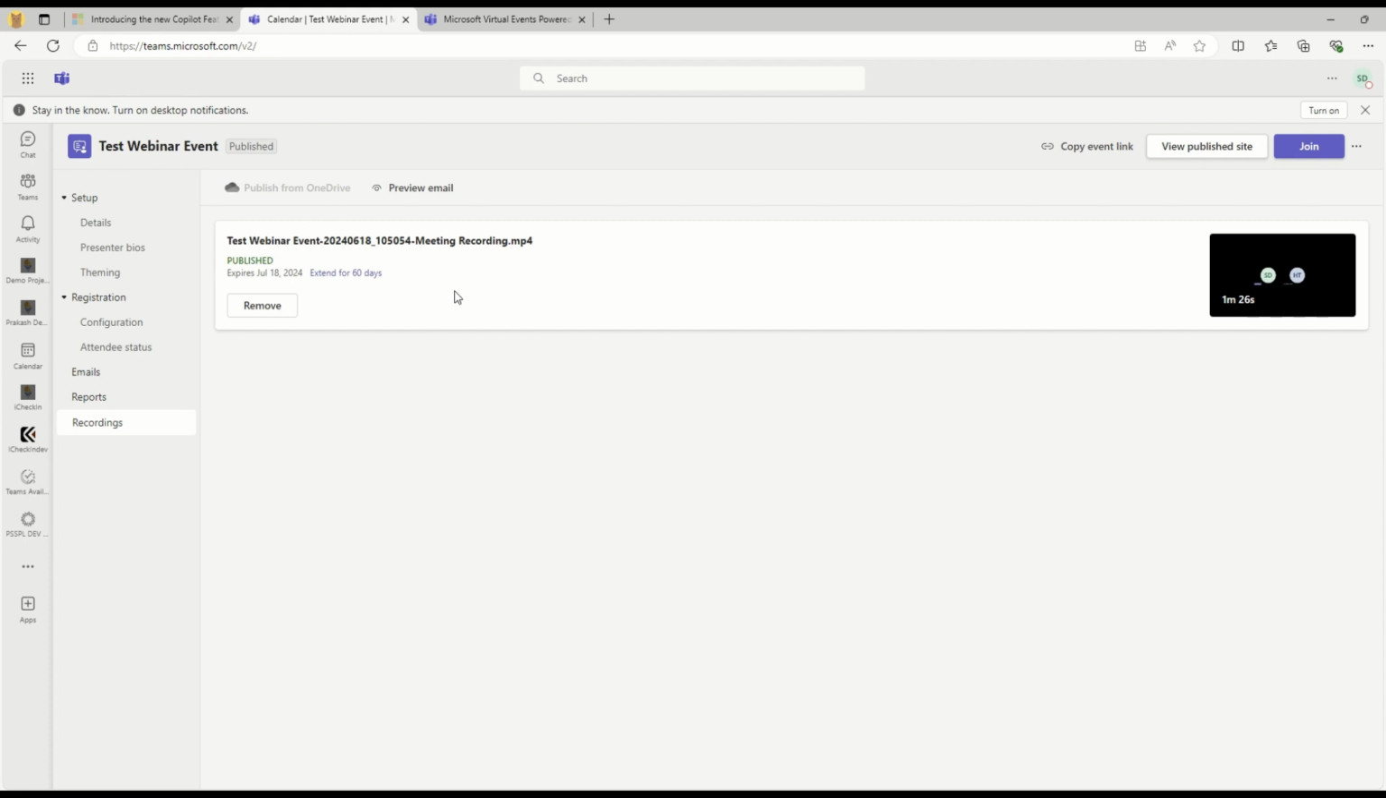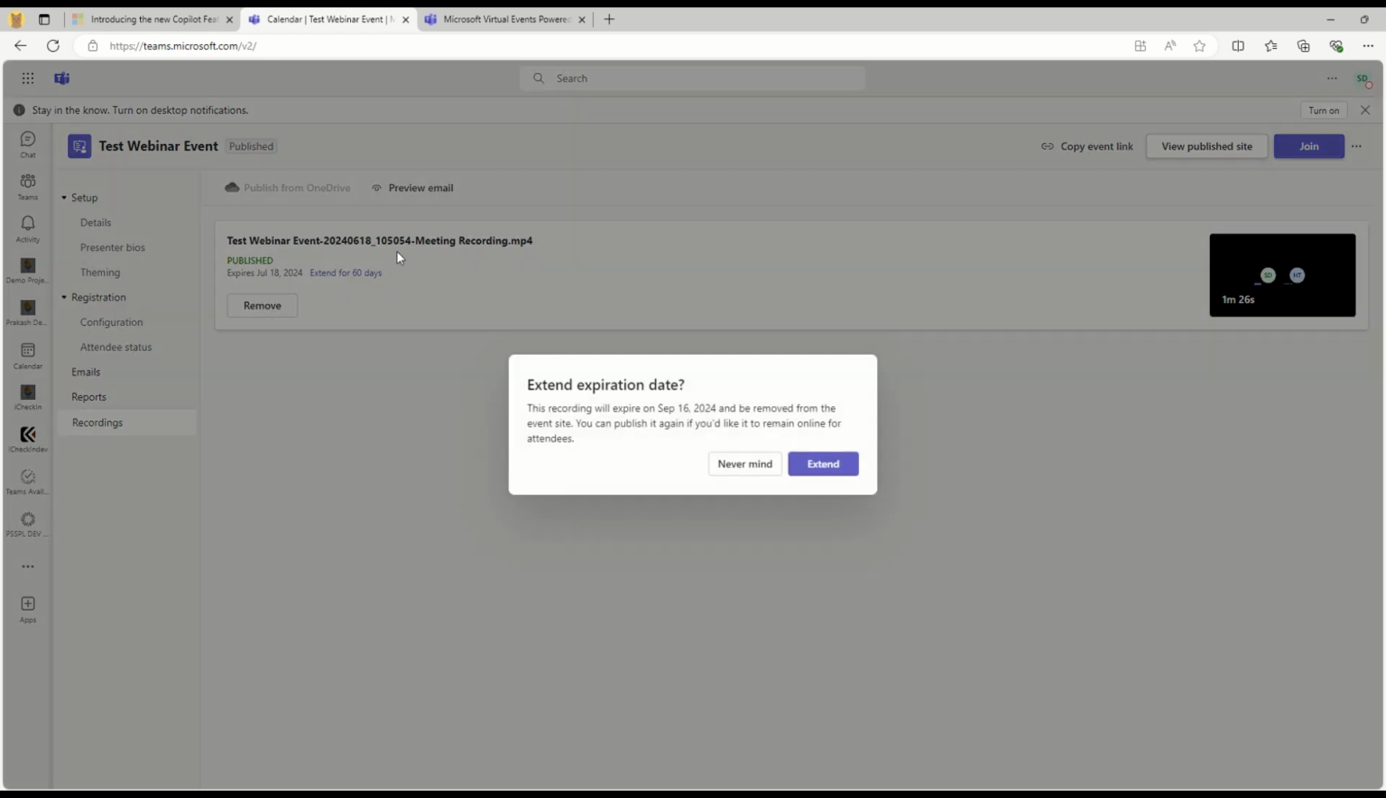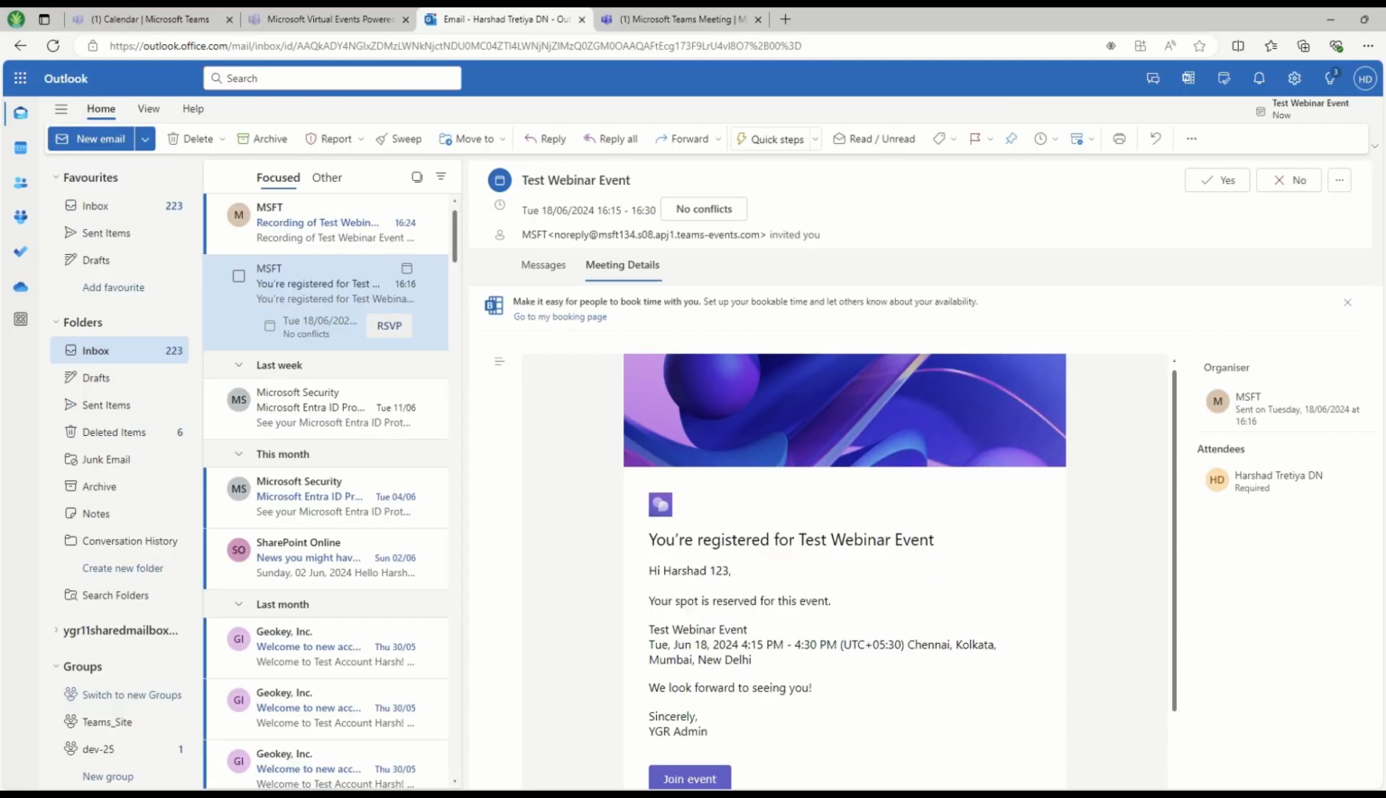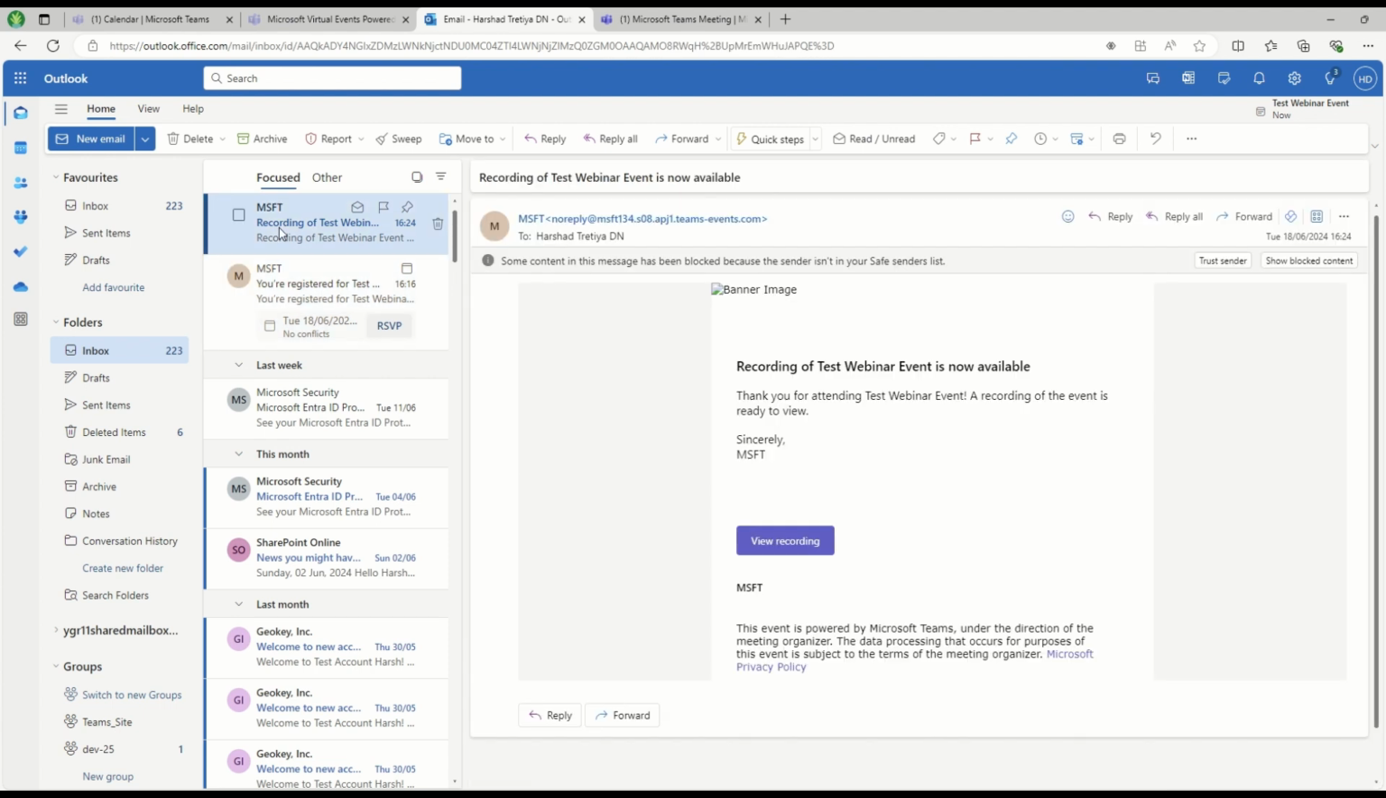As you can see, the recording is published, and it is also showing me when the recording is going to expire. If you want to extend the time, we can extend it, or we can say never mind and let it expire on September 16th, right? And if I go to Harsad's email, I receive one email saying the recording is available now for the test webinar event.